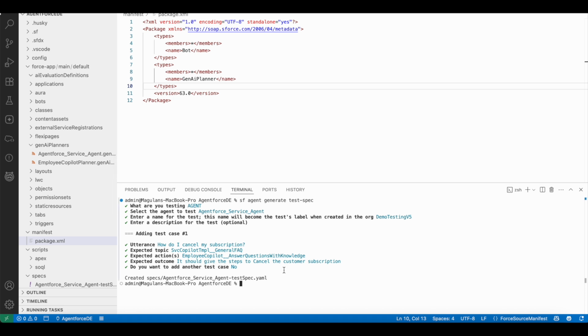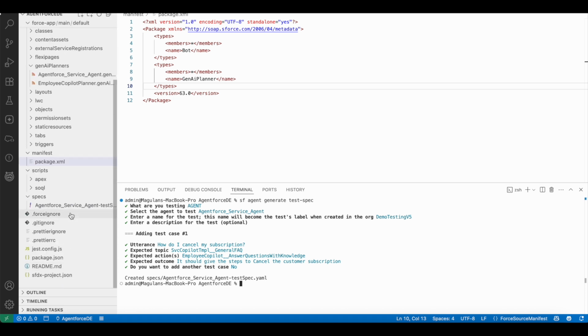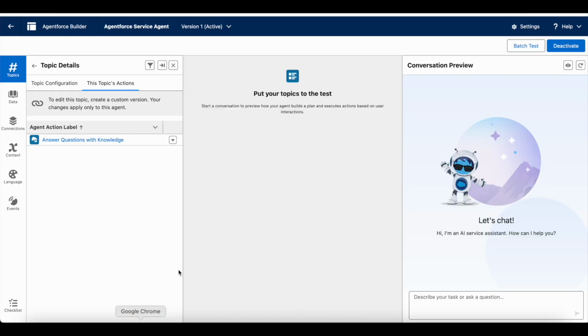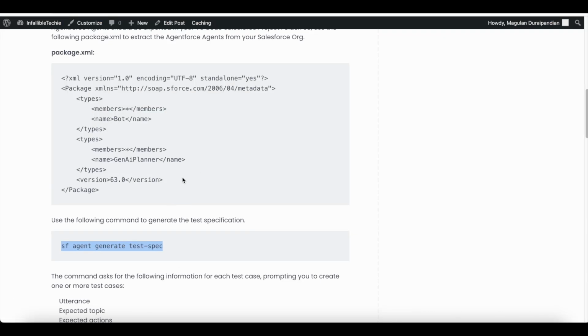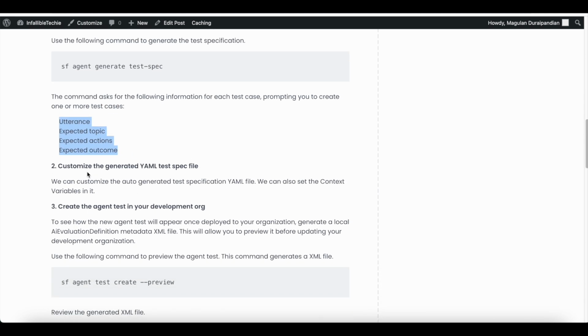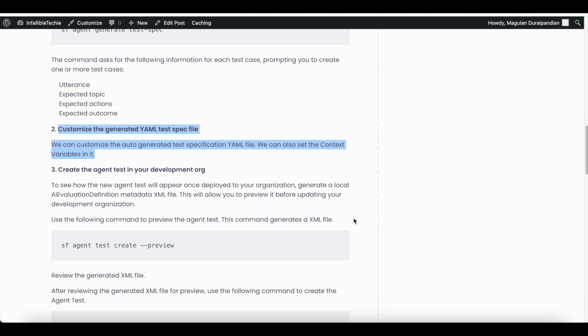So the specification is created. So this is the specification. You can check, you can verify whether everything is looking good. And then, so the first specification is done. It asked me all this information. I have entered all this information. If you wanted to customize, you can customize. For example, if you wanted to use context variable in your generated YAML file, you can definitely make use of the context variable also.